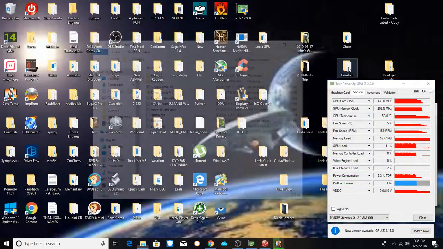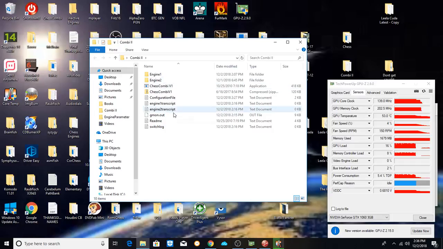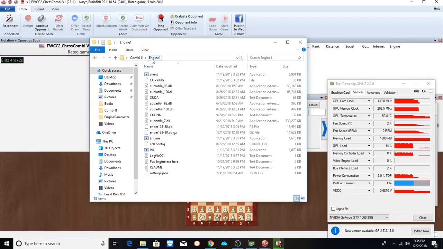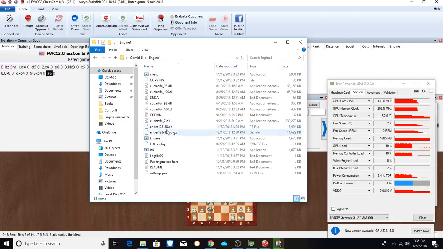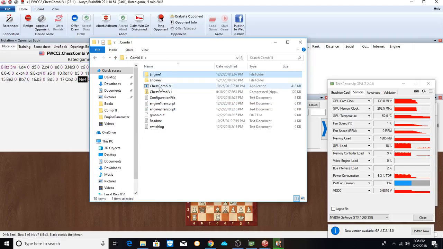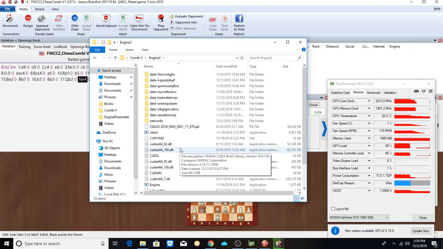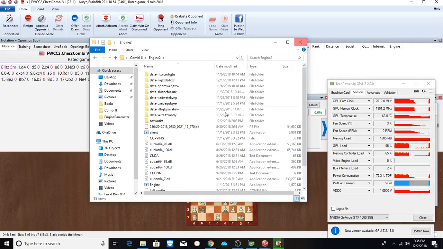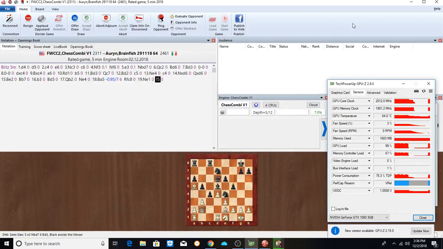Again, you have Chess Combi 6. What you have to do for Leela is put all of the files in each folder. In the engine folder, under engine 1, you put all the files, the .dlls. Engine 2, same thing. All the files for the regular Leela. What I did was I made a copy of Leela.